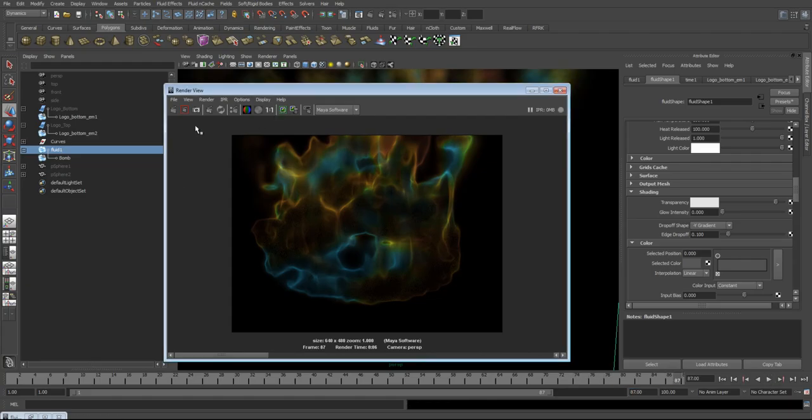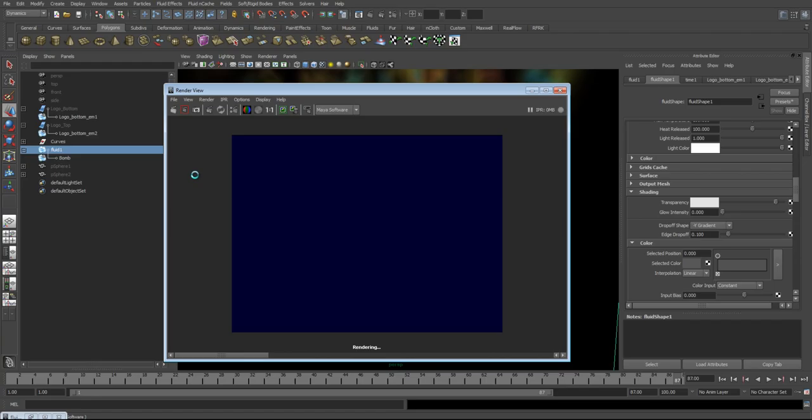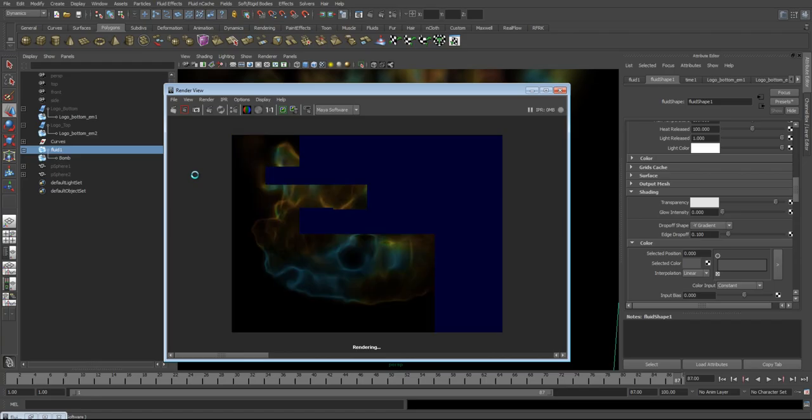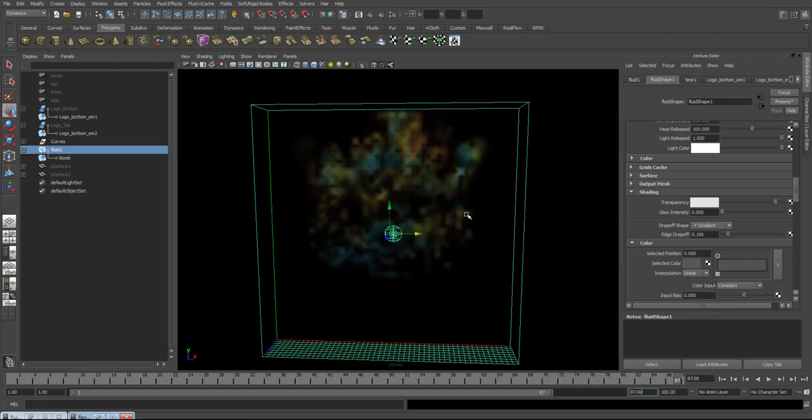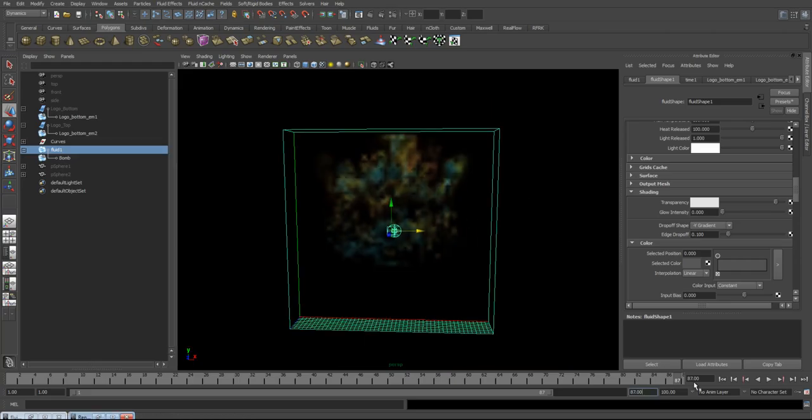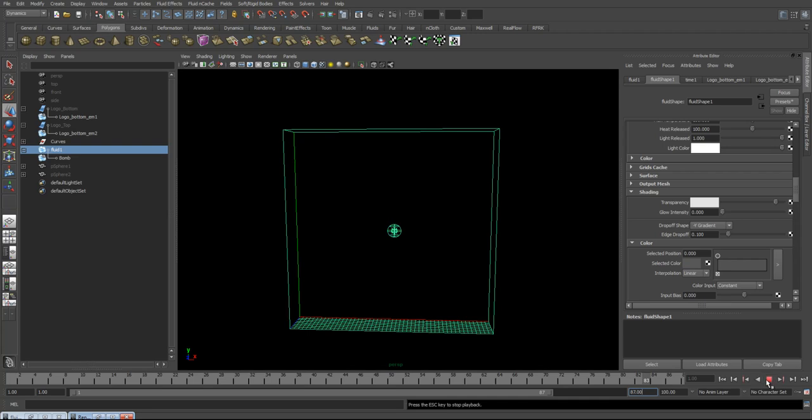Okay, so make sure we've kept that. Okay, so it just lightened the whole thing down a little bit. Also, if I was to play this back on the simulation, you'd see the fluid drop off nearer the top of the container. Let me stop that.